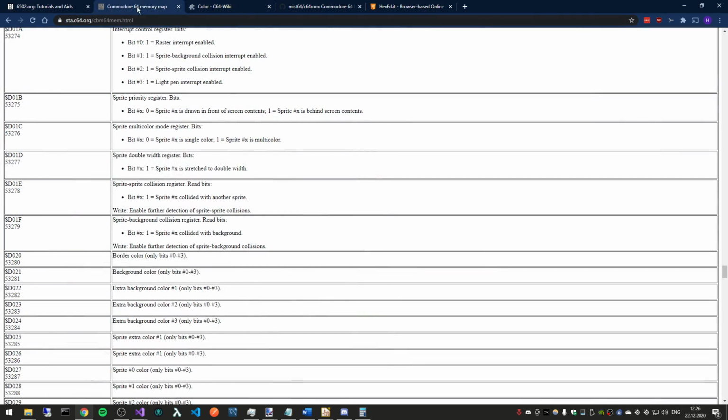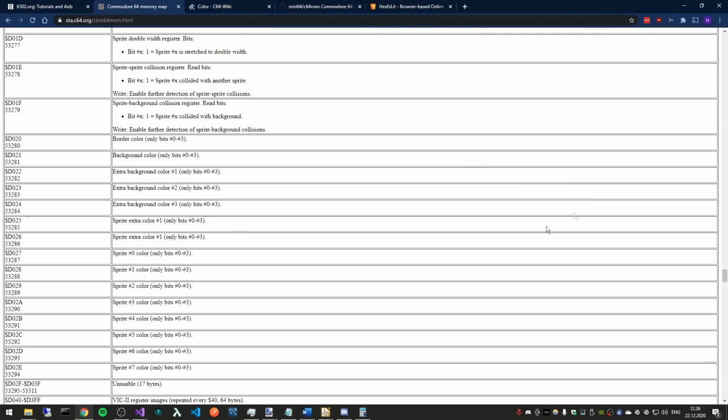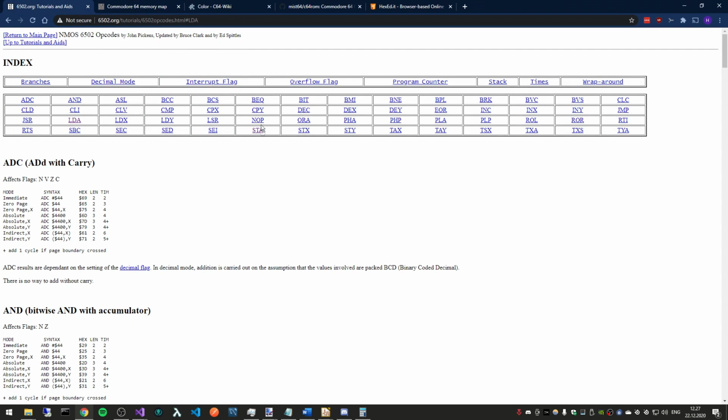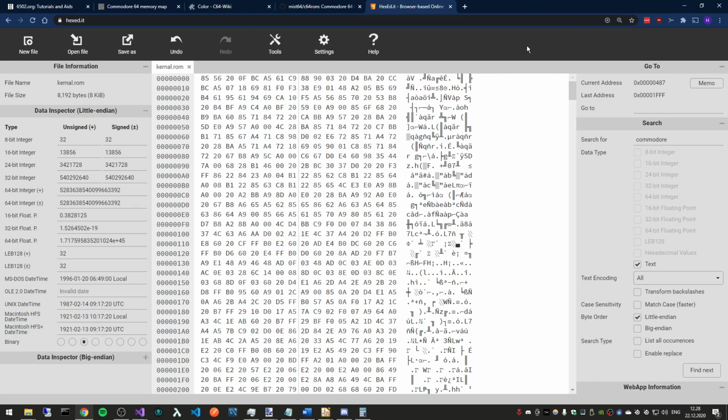I also have the Commodore 64 memory map. And as we can see here, we have these two addresses, which I'm sure a lot of you know. These are addresses that you can easily poke in BASIC to change the colors. And I also have the 6502.org site, which is a pretty good index over all the opcodes of the 6502.